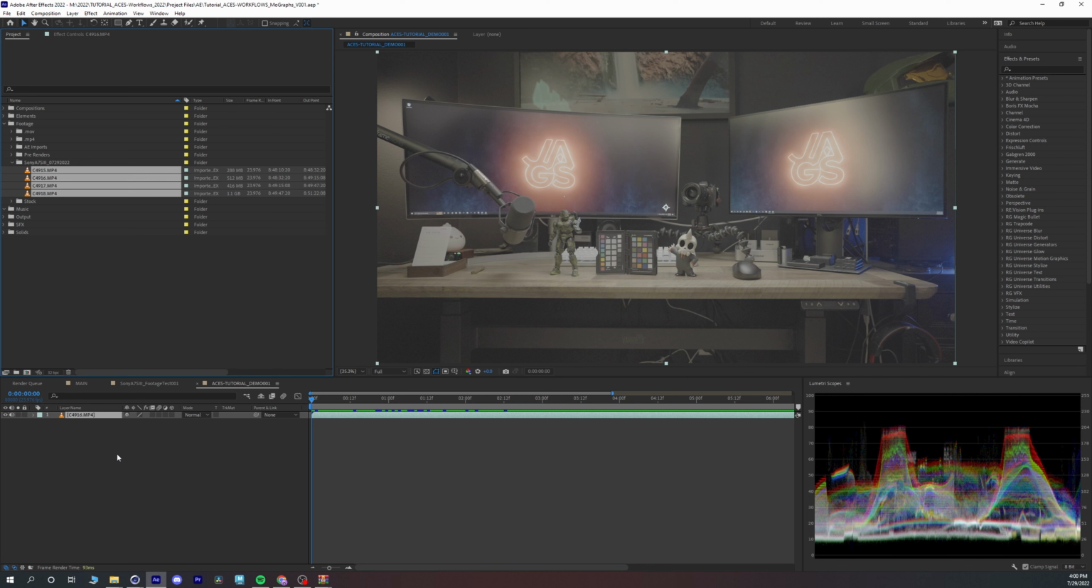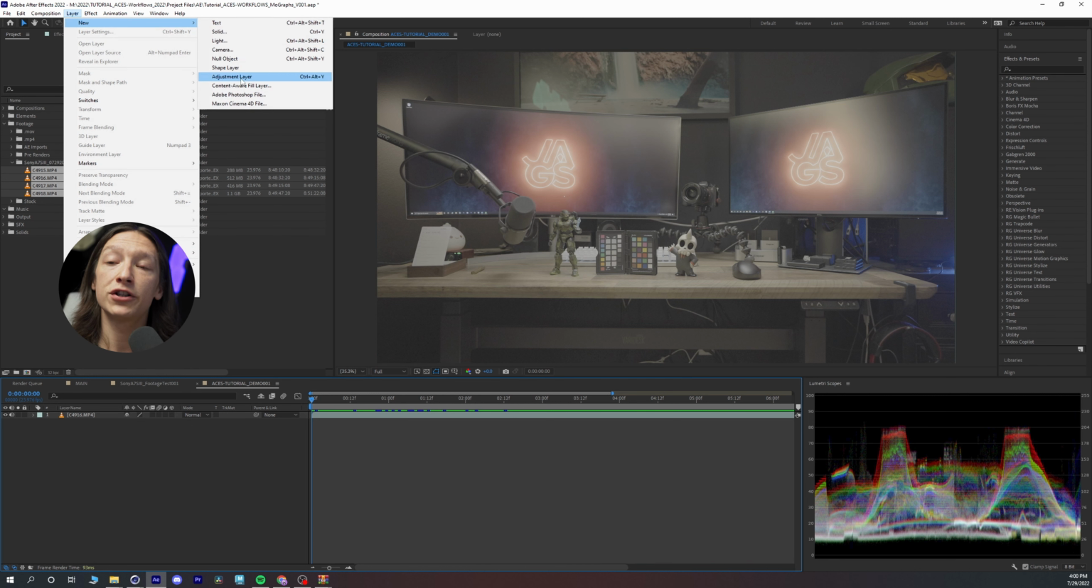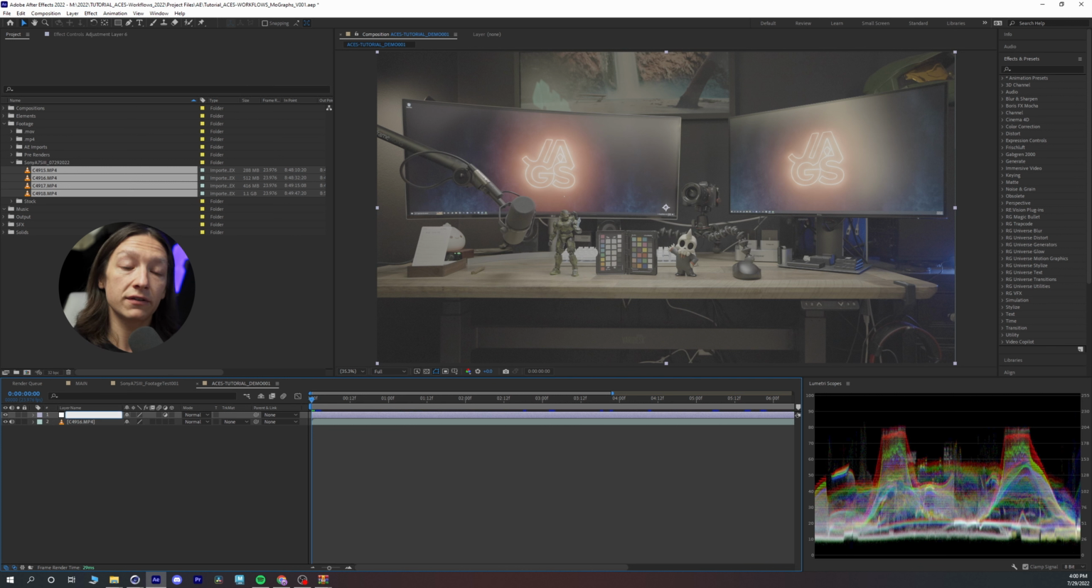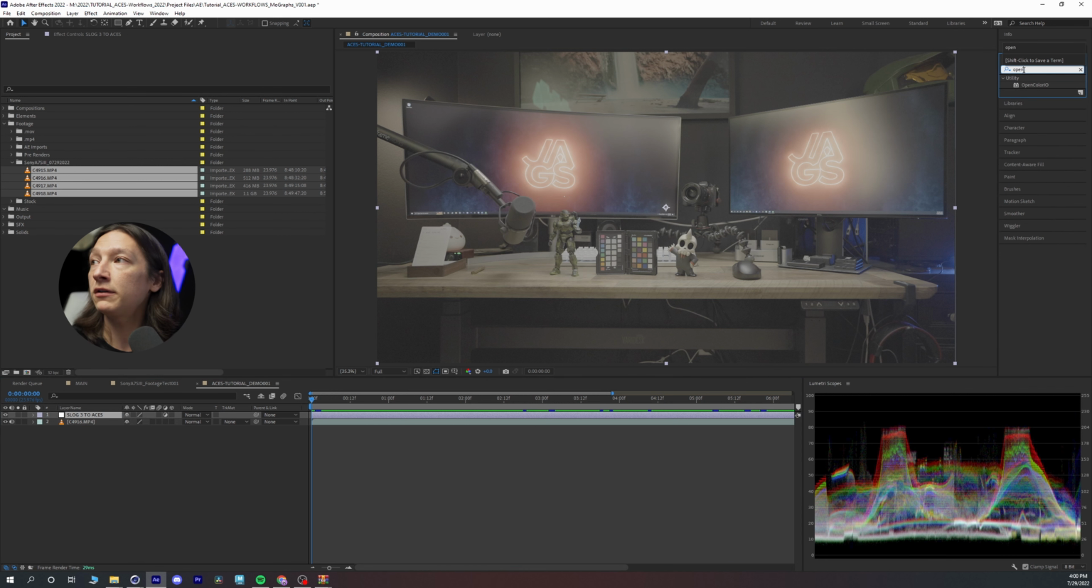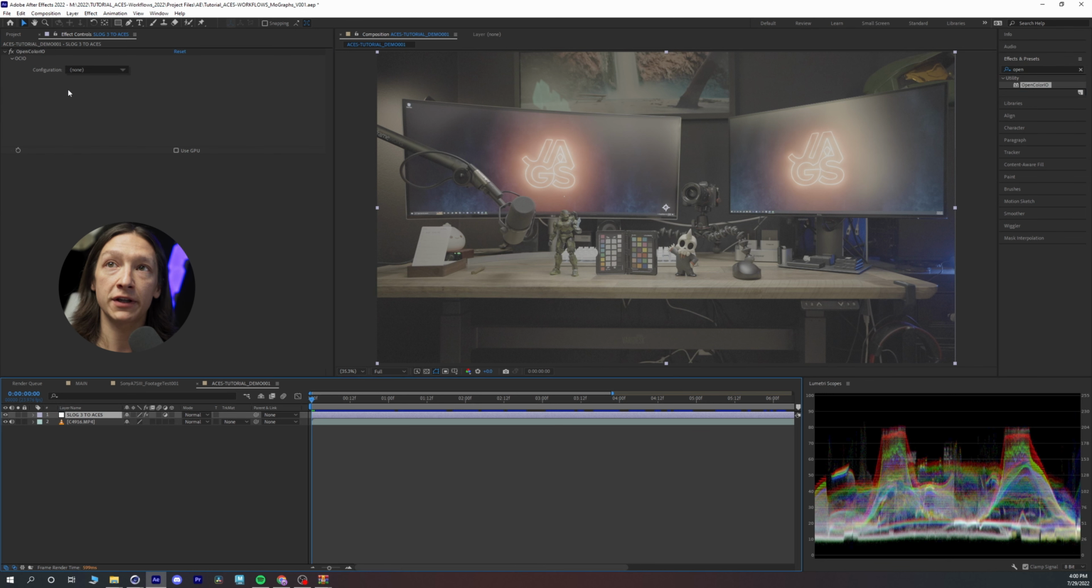So now what we can do is we can start working in ACES, because After Effects is doing no color management. So the first thing we're going to do is go to Layer, New, Adjustment Layer, and we'll call this SLog3 to ACES, and we'll go to our effects and presets. We'll look up Open Color IO, drop that onto this new adjustment layer.